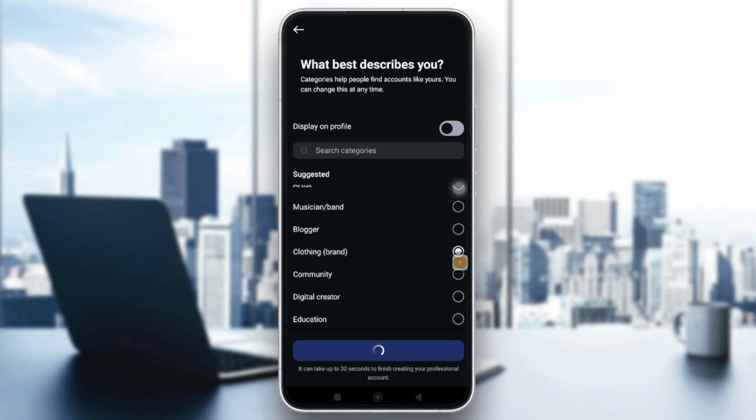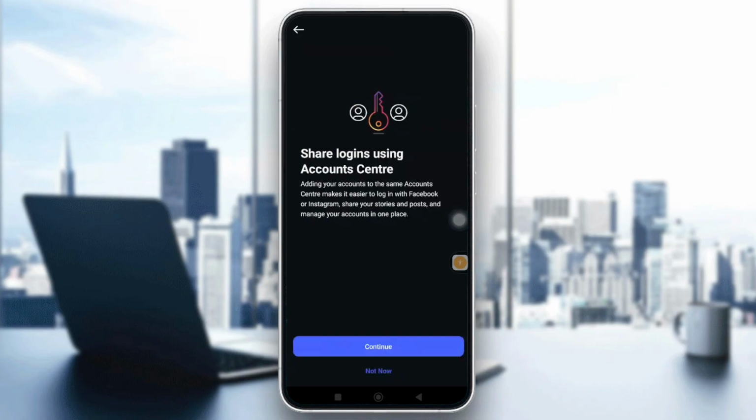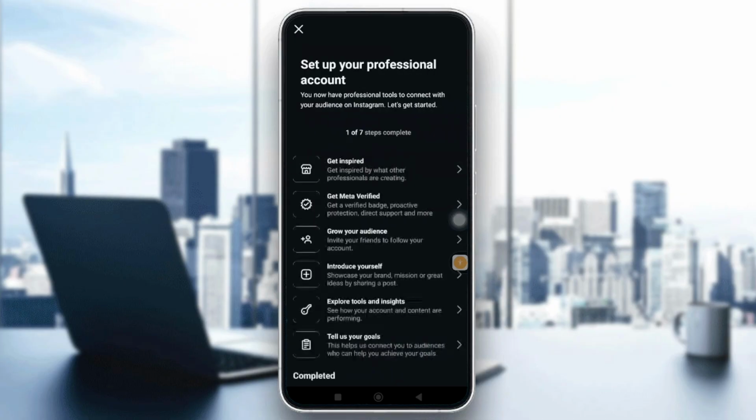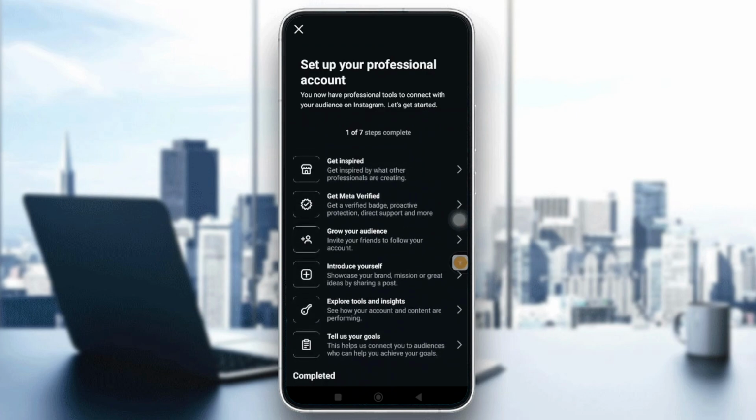Anyways, you just need to complete the process, and here you will need to tap on creator, the second option, and then tap on next. So by completing that process, you will fix that problem, the problem of the stories not sounding, the music not working on the stories of Instagram.